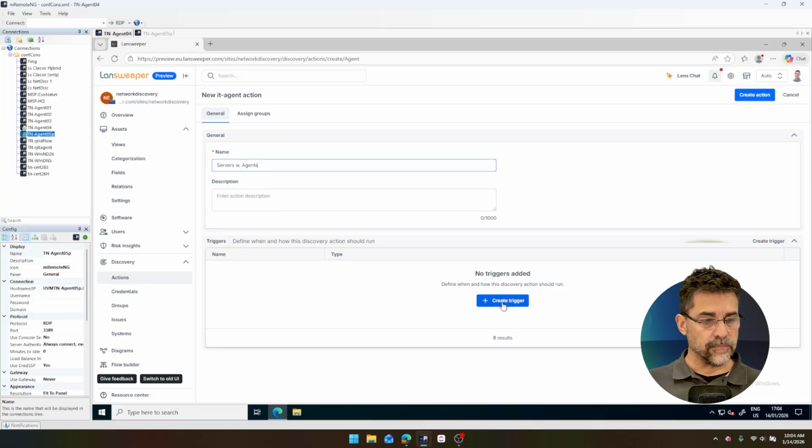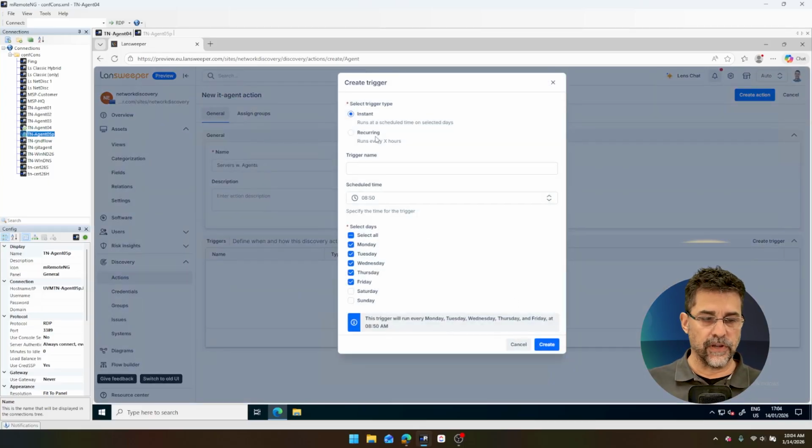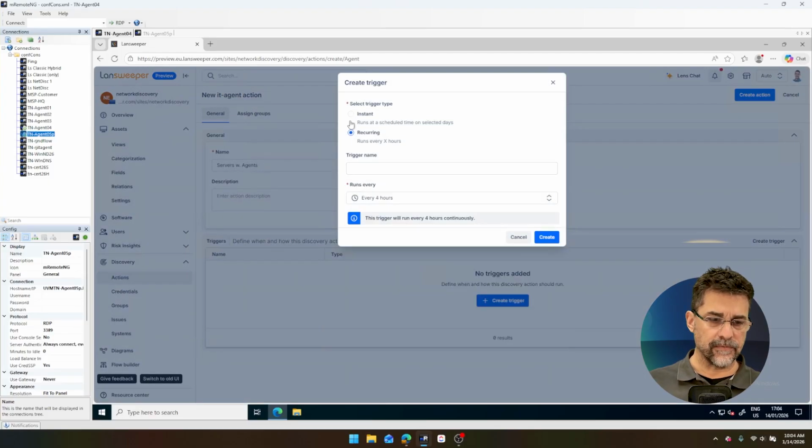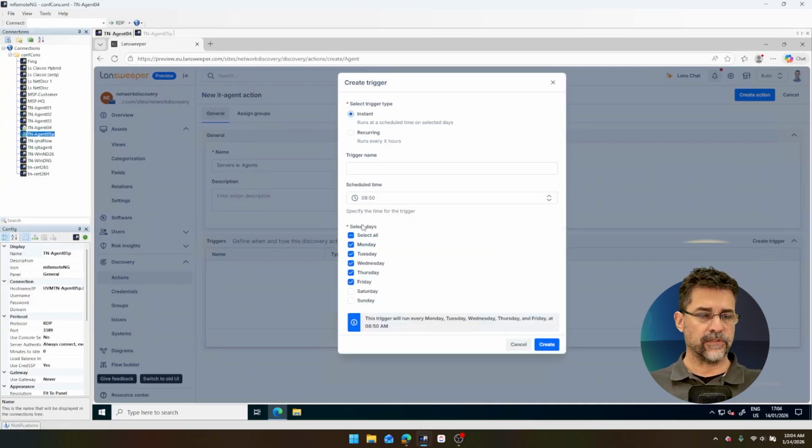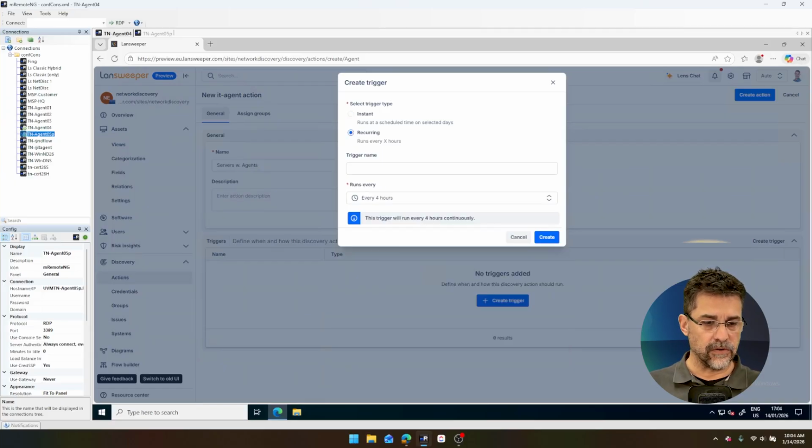And we can create this trigger. So which trigger? What time do you want this to run? Do you want it recurring every so many hours and so forth? Let's have some fun with this, since we have worked with some configuration items earlier that used an instant trigger. Let's look at the recurring. Let's name this trigger. It is not necessary to name it, but let's name this every 4-hour server scan. And we're going to make this run every 4 hours.